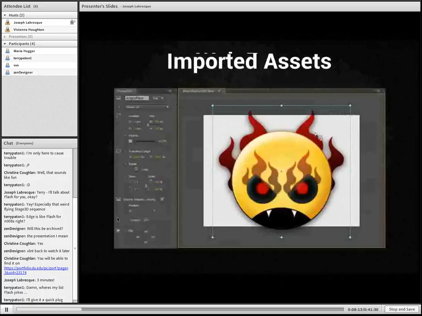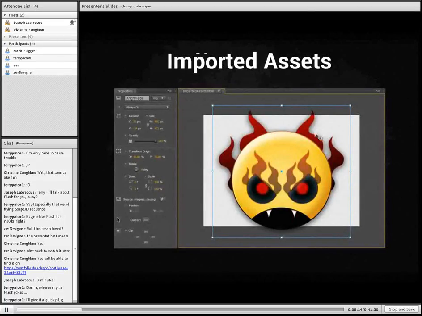And then you've got imported assets. So here we've got a transparent PNG. You can also import SVG, JPEG, GIF, and you can also bring in animated GIFs into Edge, and they'll actually animate by themselves while you're animating them along the timeline. So it's pretty interesting the things you can do with these basic assets.